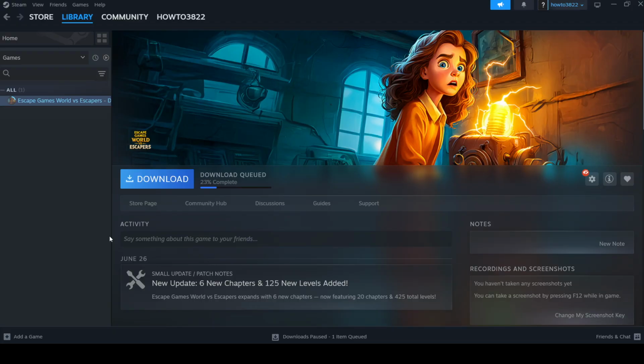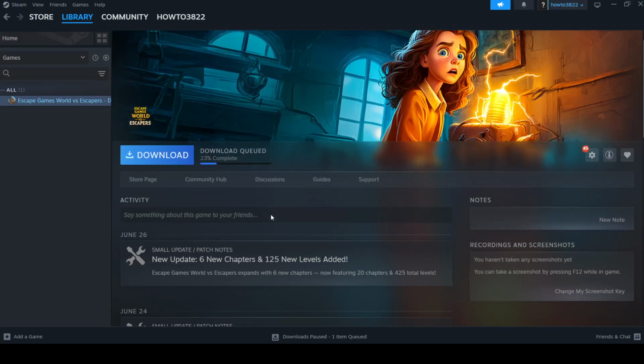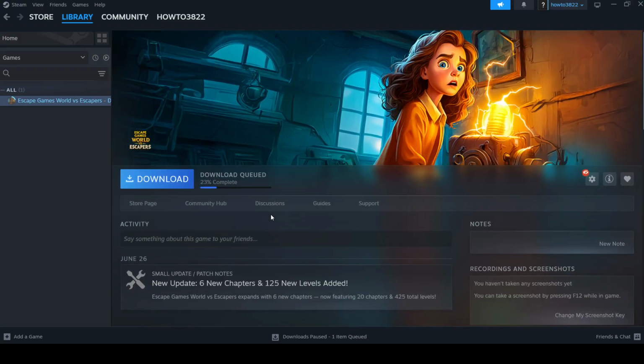Just beneath the play button, you'll find the game's recorded playtime. Steam displays the total number of hours you've spent playing that specific title, making it easy to see exactly how much time you've invested. This information updates automatically as you continue playing the game over time.